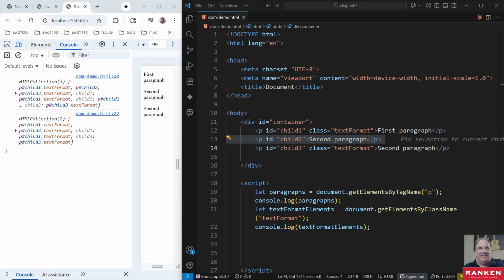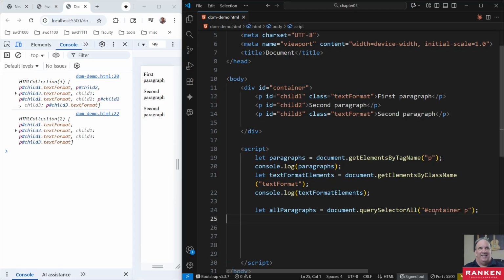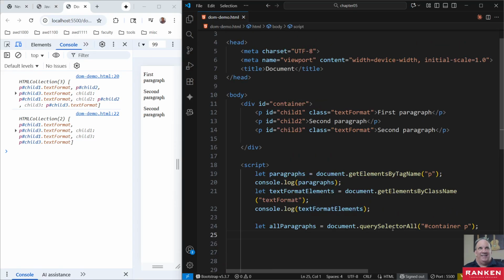Now you can also do, let's do this one here, all paragraphs. What I'm doing here is kind of using a selector. So here I'm doing pound, if you recall from our HTML and CSS, really CSS more than anything, right? The hash, # is for an ID. So we're looking for the ID container. Here's the ID container. Find me all p tags. Okay, so this will get all p tags.